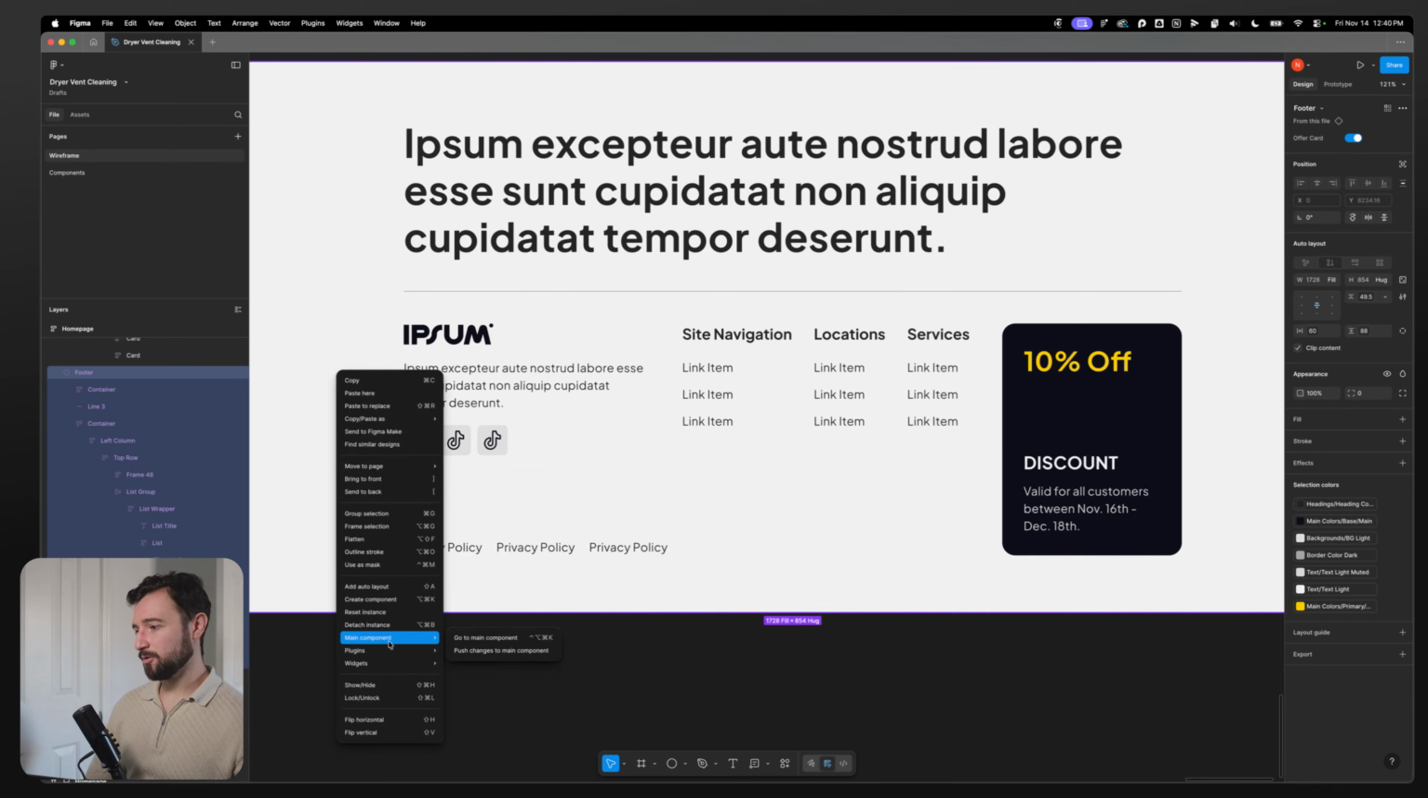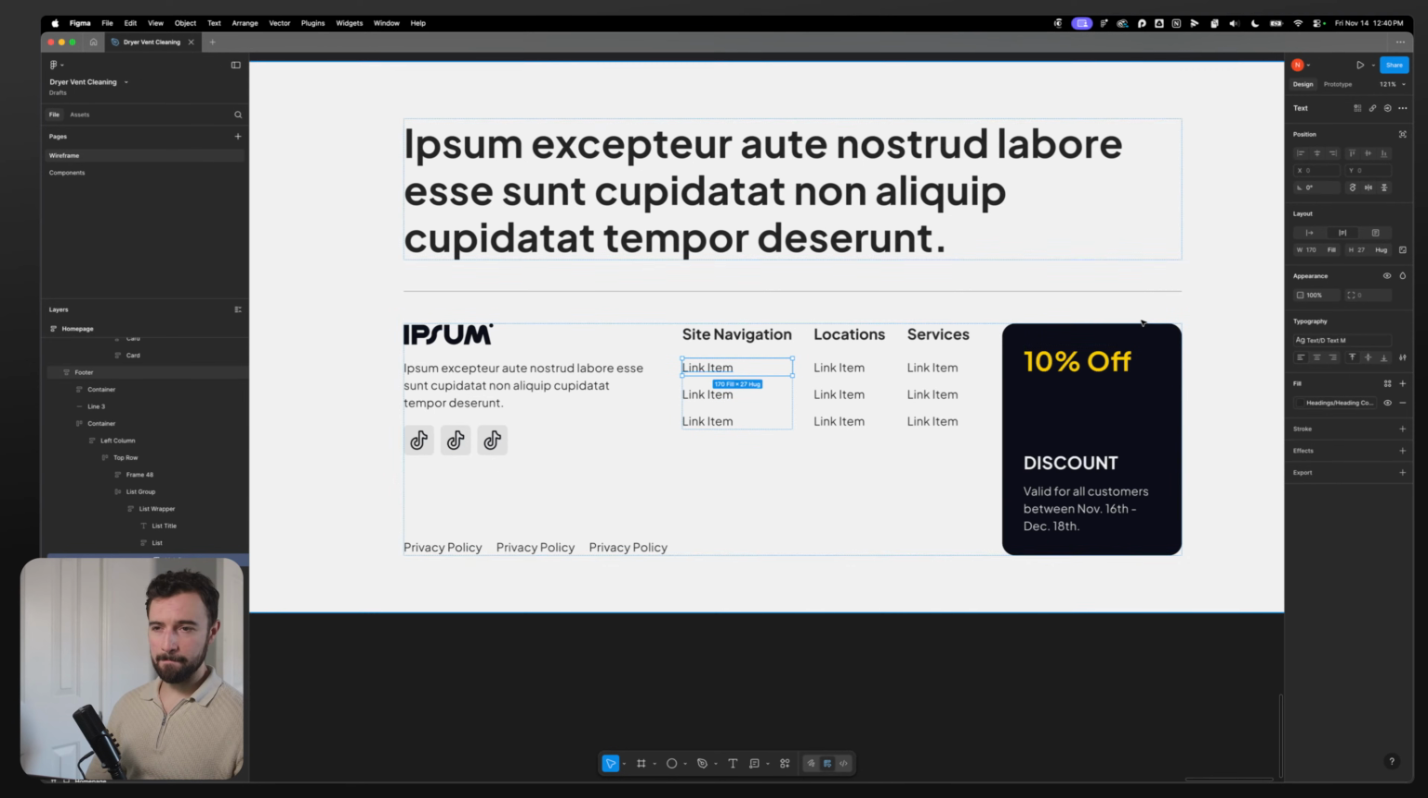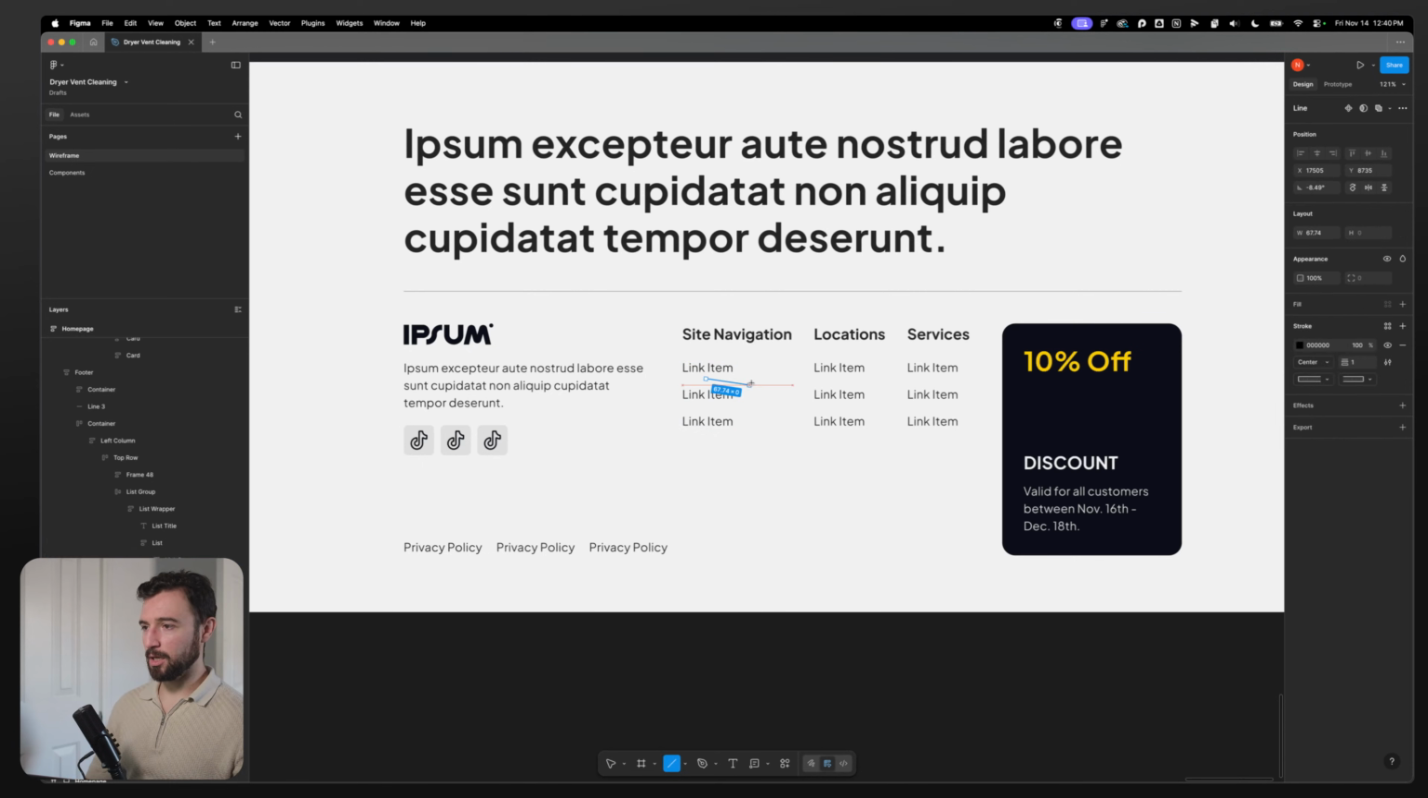I'm actually going to detach this for a minute so I can play with it. How do I want these to act? Do I want like a line? Which does work most of the time.